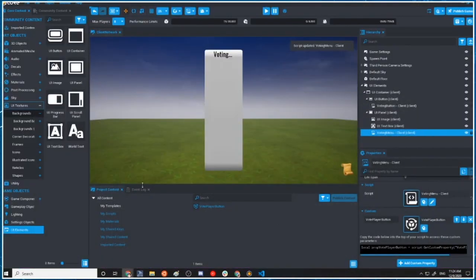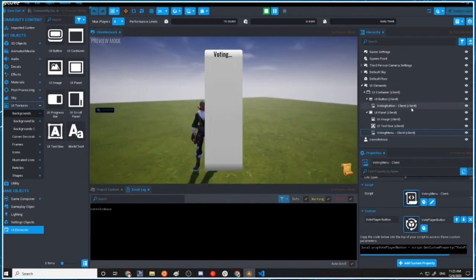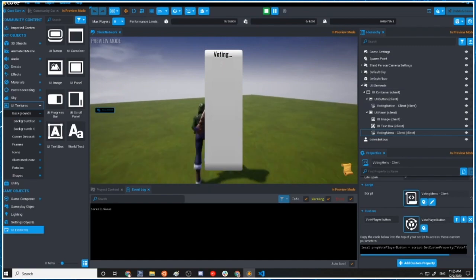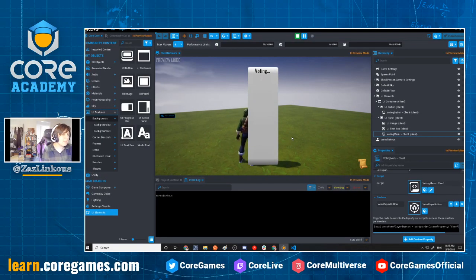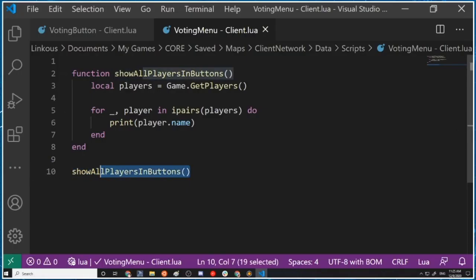So we can test this in a local preview, and I will spawn at the same time as the game because it's a local preview. So in this case, it says Course Linkus. So we know that it can access the things I want, but doing it the way we're doing it is not exactly going to work.